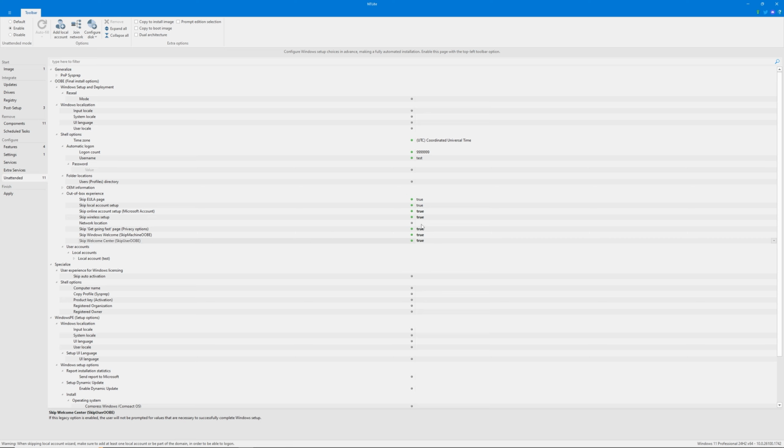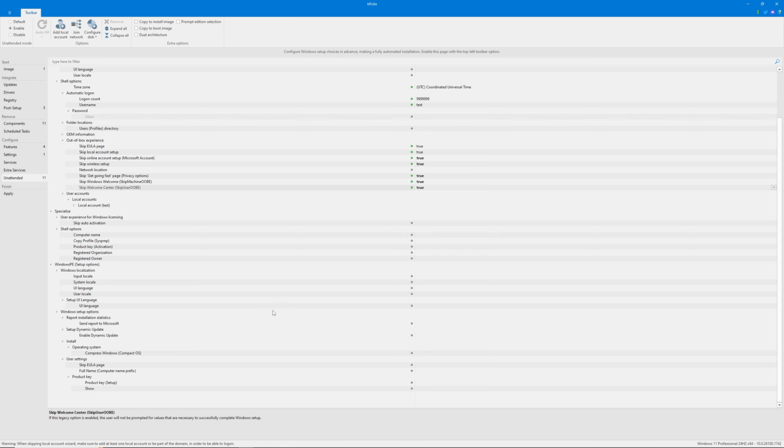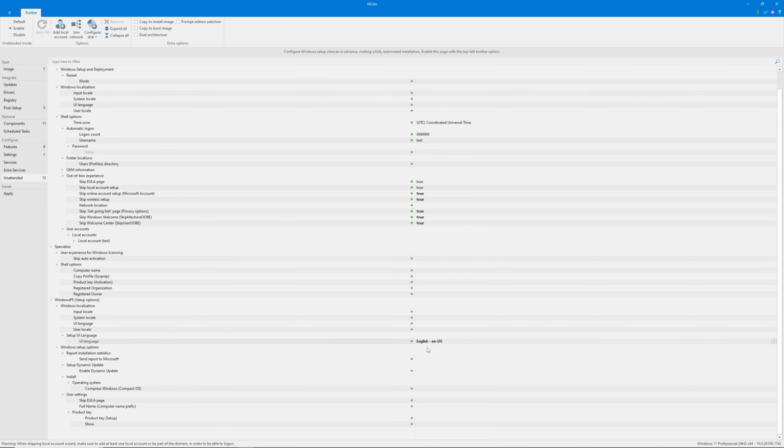Here you also have the option to set up network locations such as home or work or public. Next, we're going to want to choose our language. Down here for both the Windows localization and the setup UI language for Windows PE. And also while we are in Windows PE, it also gives an option to skip ELA, so we're going to do that. And those are all the settings that I'm going to change for now.